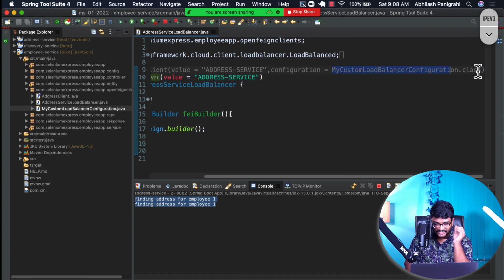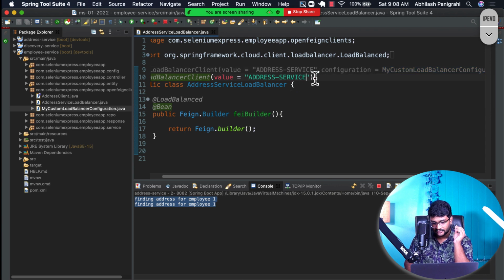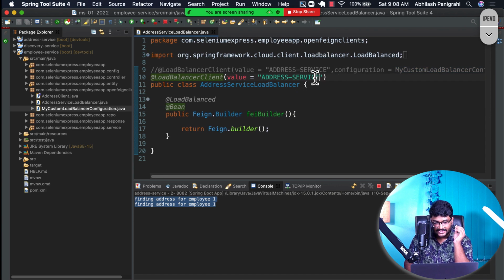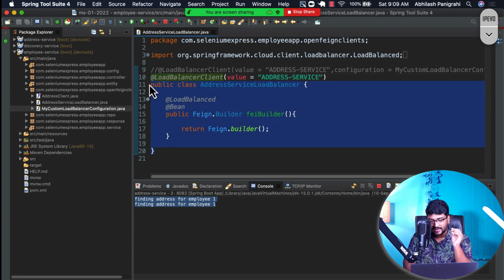And if you are not specifying this, then obviously by default it will be the round robin way. So if you have any other load balancer you want to define for any other service, create another load balancer like this. But can you have one as a global? I'll tell you in the future sessions whenever we'll be doing it.